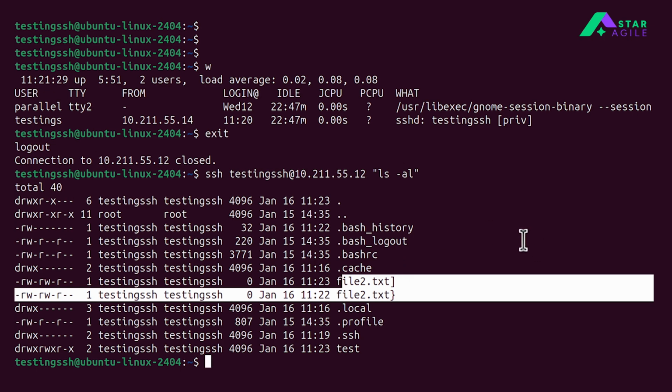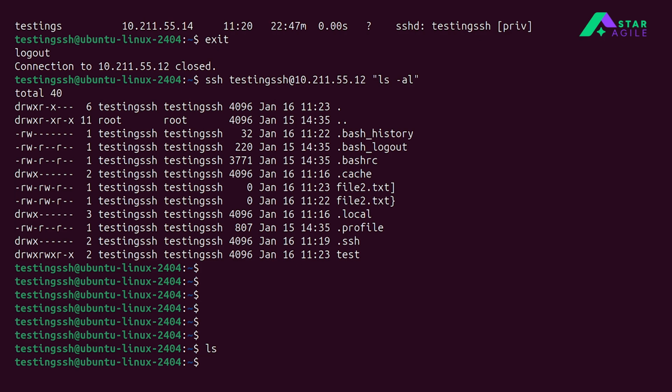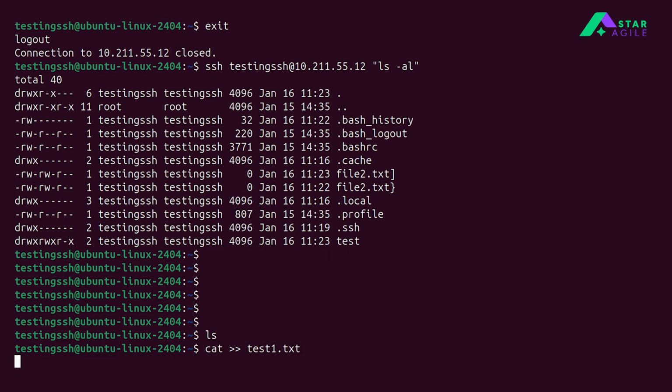What if you want to copy files between SSH locations? So let's say I'll create here test1.txt.